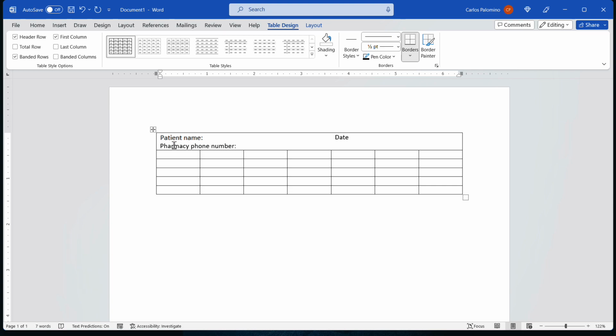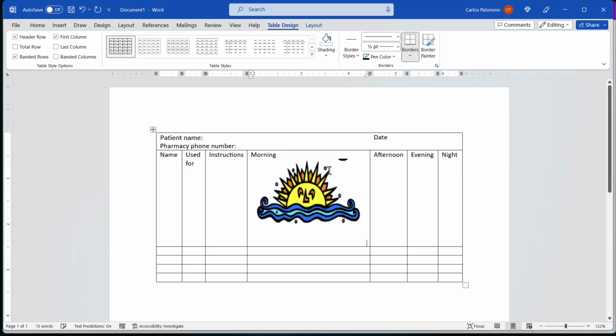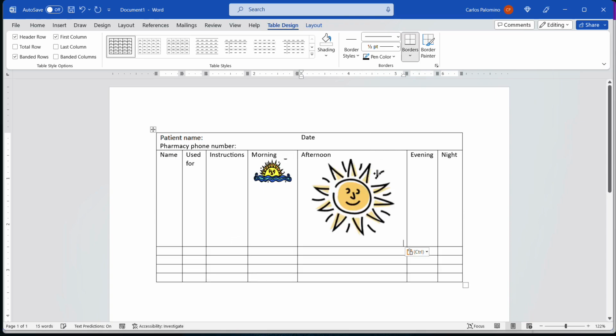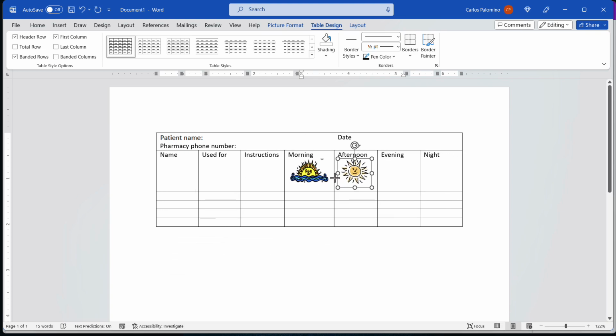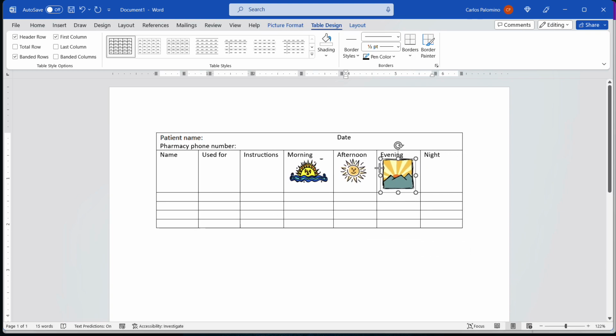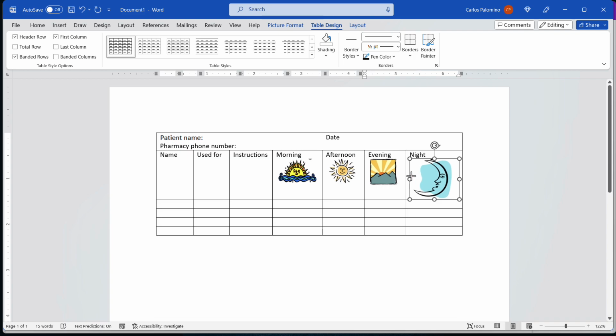Now let's put the titles on the third row. Name, use for, instructions, morning, afternoon, evening, night. Now let's add some of the illustrations. This one will go in the morning, this for the afternoon, this for the evening, and this for the night.